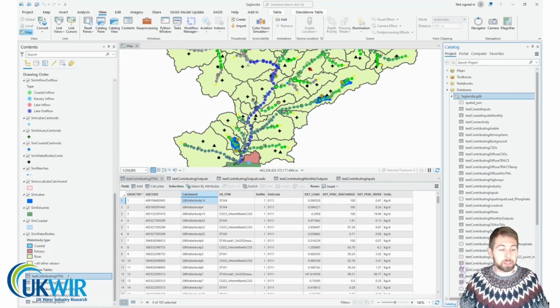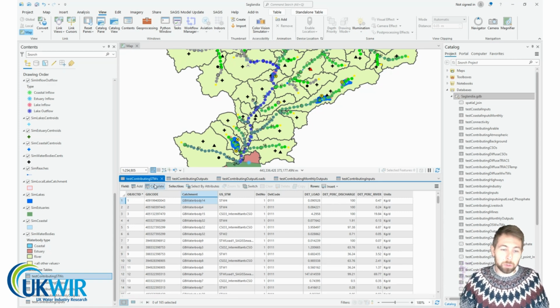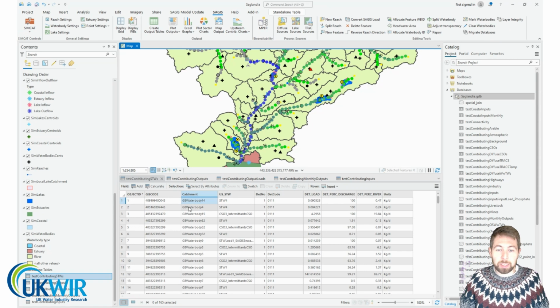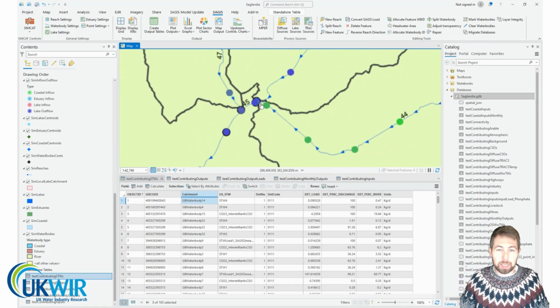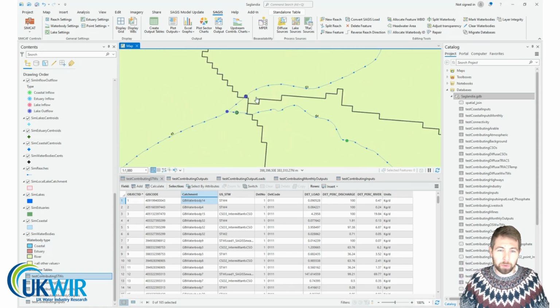As a reminder, this is contributing SEWAGE streaming works, outputs, output loads, monthly outputs, and inputs. Next, we're going to take a look at the tables one by one. I'll explain which data they contain and how it is structured. So for contributing streaming works, what you may find here is the contributing load from each streaming work to the outlet of each water body. The outlet of each water body will always be the last plotting point of a water body.